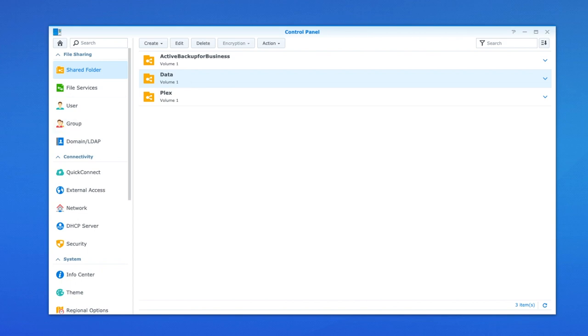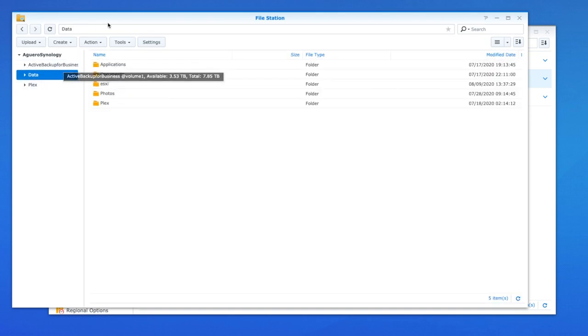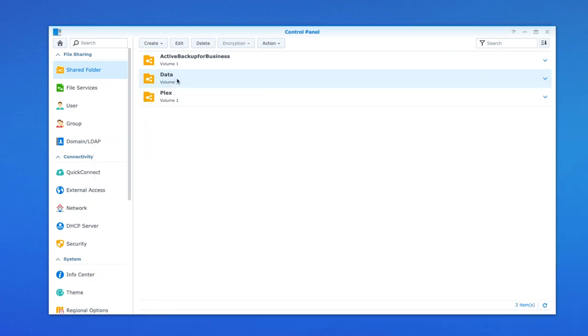And what I'm going to do is, within File Station, if I open up File Station, you'll see that within my data folder that corresponds to this data shared folder, I've got a folder in here called ESXi. ESXi is the folder that we're going to be mapping to. And then the next step is, now that we select data and we know what's inside of it, we need to give this particular folder adequate rights, adequate permission into VMware.